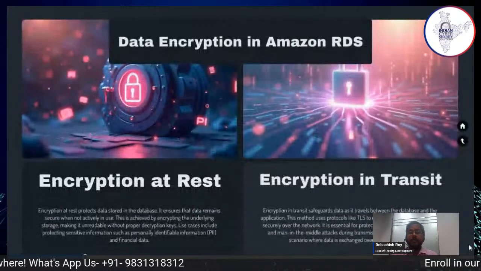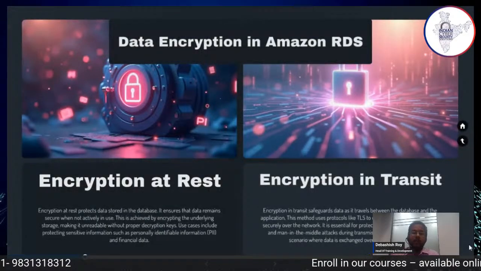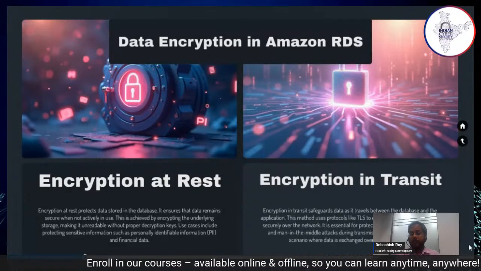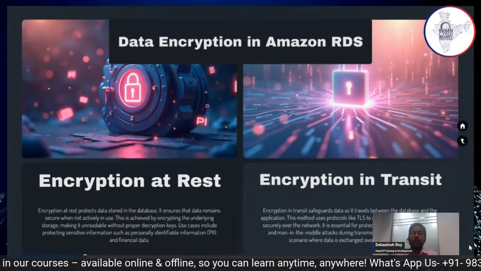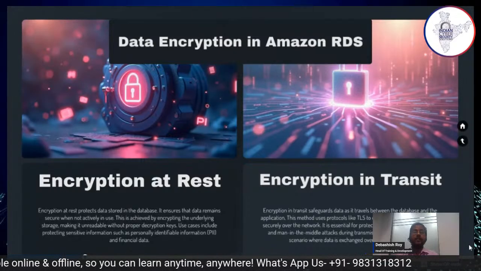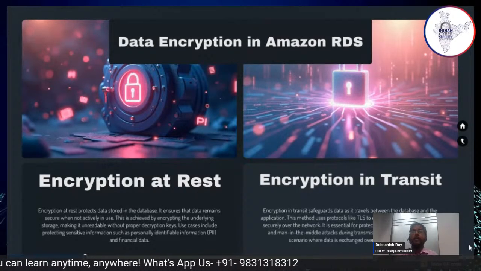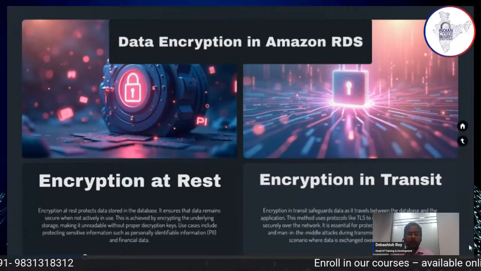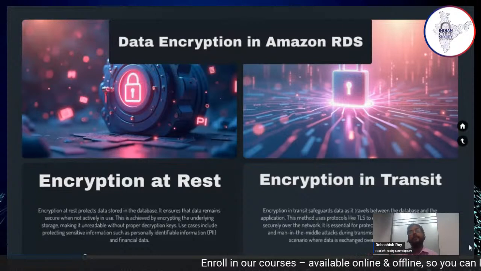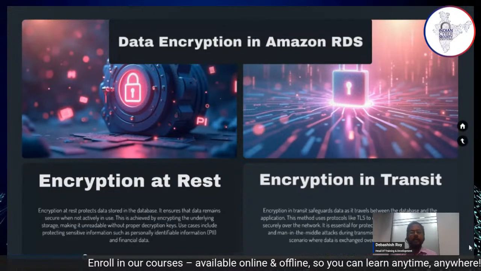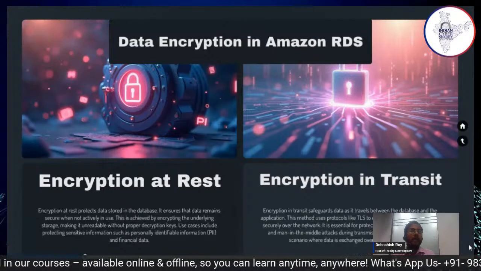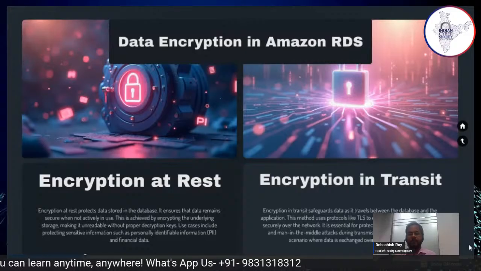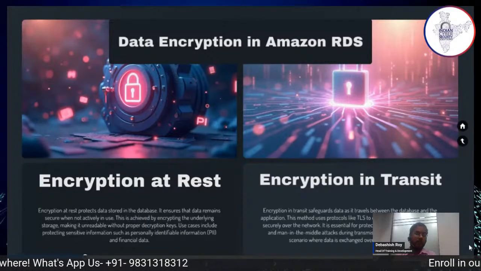Now, data encryption is very important in Amazon RDS or any RDS. Encryption at rest protects data stored in the database, and it ensures that data remains secure when not actively in use. Even if nobody is using the data, it should be protected, like you encrypt it with KMS. This is achieved by encrypting the underlying storage and making it unreadable without the proper decryption key. So there comes the concept of the private and public key: you encrypt with the public key and you decrypt with the private key. Use cases include protecting sensitive information such as personally identifiable information and financial data of the company.